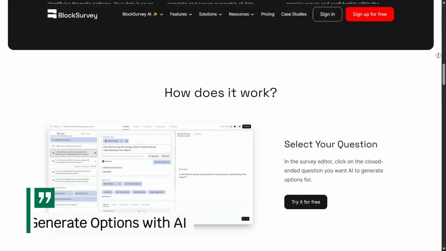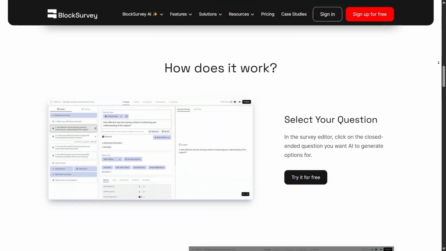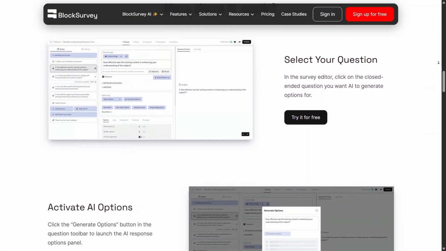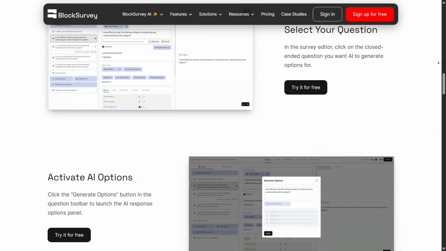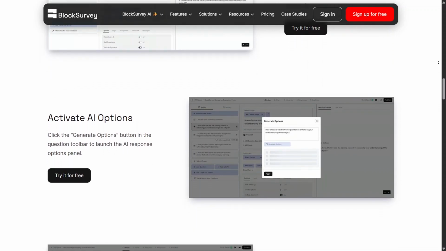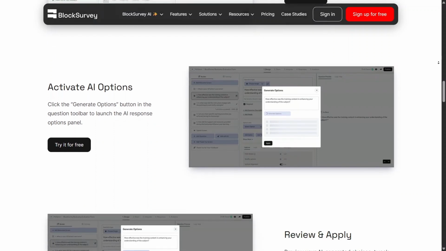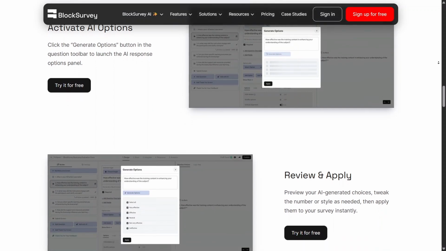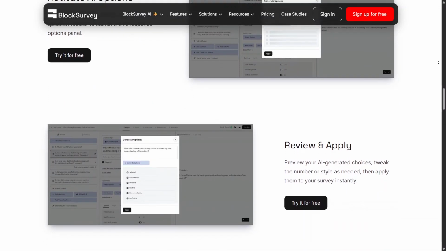When it comes to generate options with AI, writing multiple choice questions becomes much easier. Instead of manually thinking through all possible answer options, the AI suggests relevant and well-balanced choices based on your question. This helps avoid biased or incomplete options and improves data quality. If you create surveys often, this feature quickly becomes a huge productivity boost.